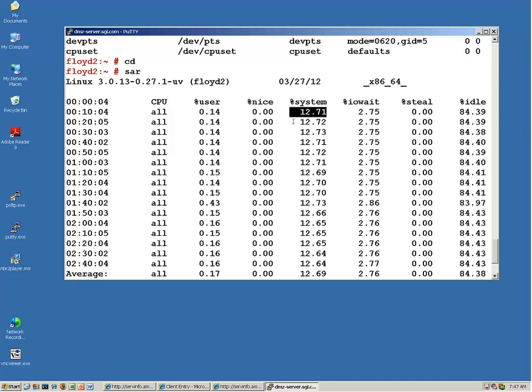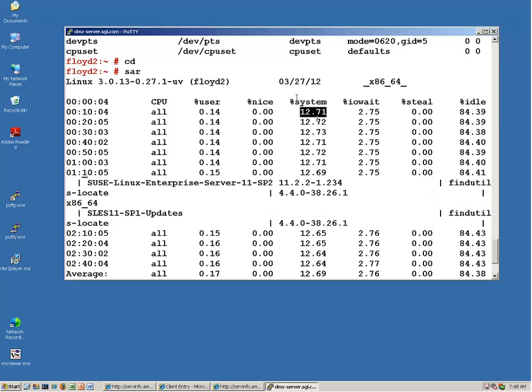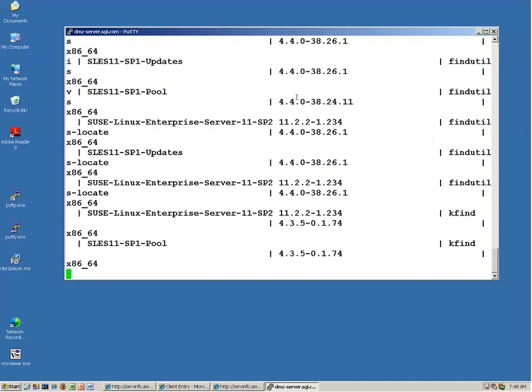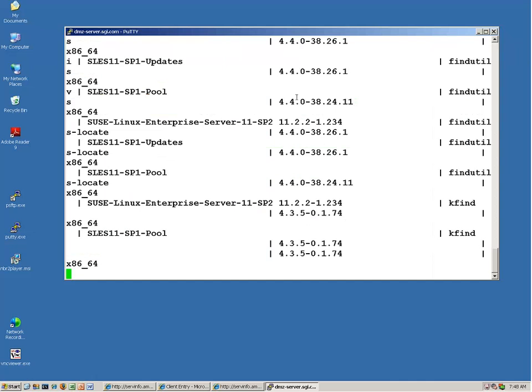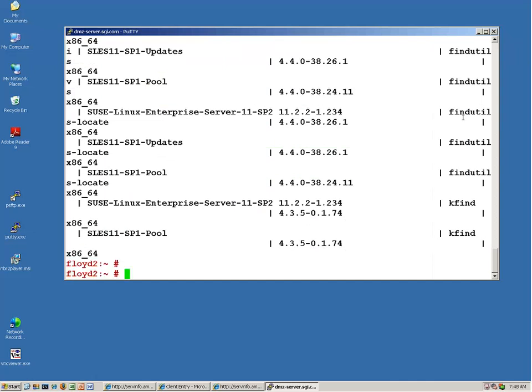So I am sitting here at a 12% system time right now. Most people have a rule of thumb. Let's see, findutils-locate. That's what I wanted. I'm going to do a zypper install findutils-locate. I just want to have this thing fired up. So this is the locate utility I talked about.